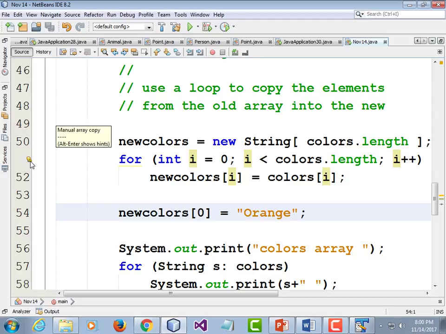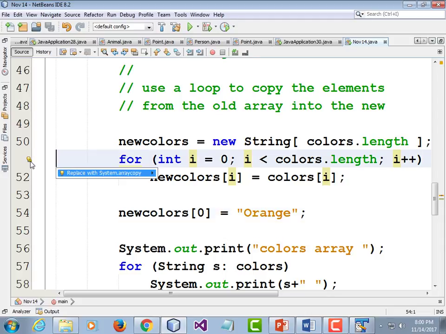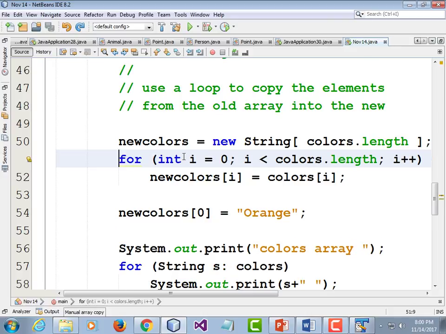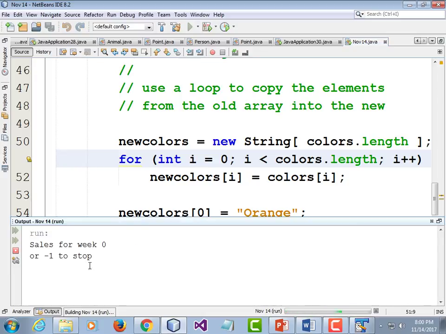There's a warning over here, and it's wanting us to convert this into something else. I'm going to go ahead and do it, and then I'm going to undo it. Replace with System.arraycopy. Yeah, you could do it with a single call to something called arraycopy. But I want you to have the idea: allocate a new array the same length as the old, then copy the values in with a loop. That's what you do. And you can be sure that that system call is doing the exact same thing.